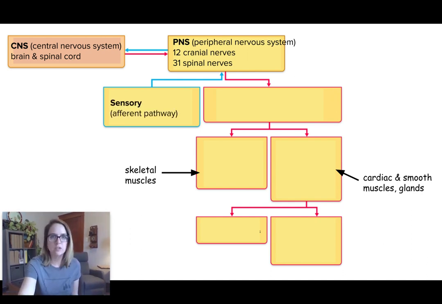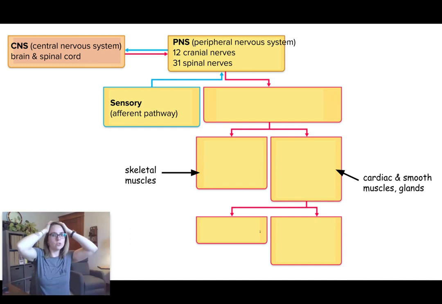Okay, so this is where the color coding is significant. So as we know that there's a sensory function of my nervous system, we have a sensory pathway in which that information, where I'm receiving information from the world around me, travels to my nerves, up my spinal cord, and then to my brain.